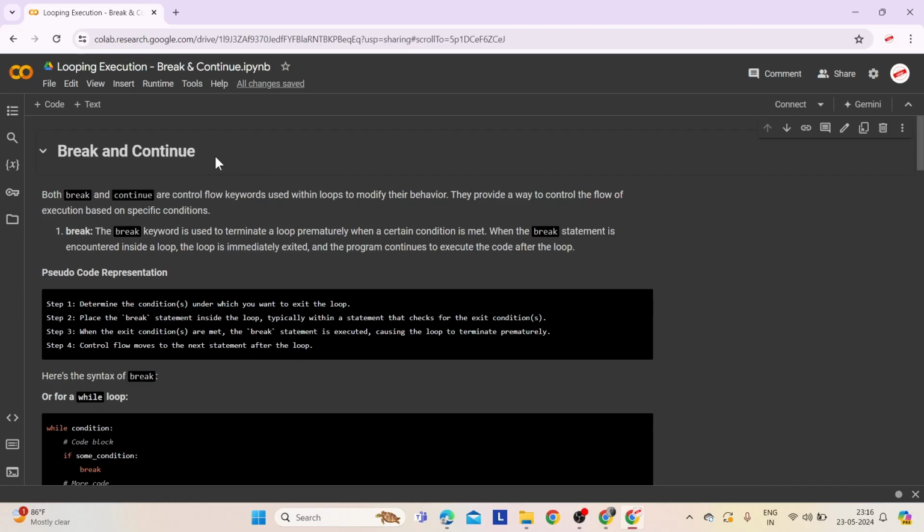Let me give you an overview of break and continue statements. Both break and continue are control flow keywords used within loops to modify their behavior. They provide a way to control the flow of execution based on specific conditions. In programming, the break and continue statements are used to alter the flow of loops. Let's begin with understanding about break.